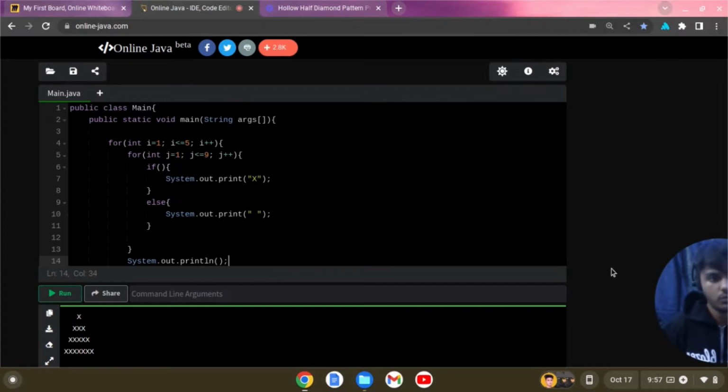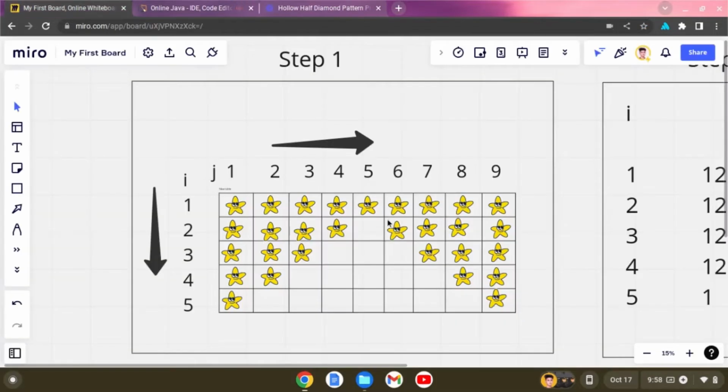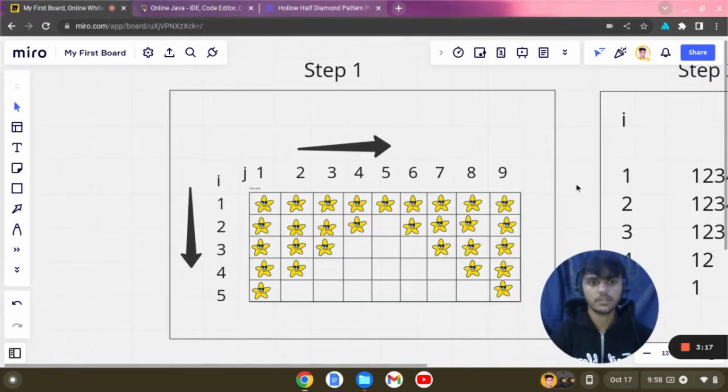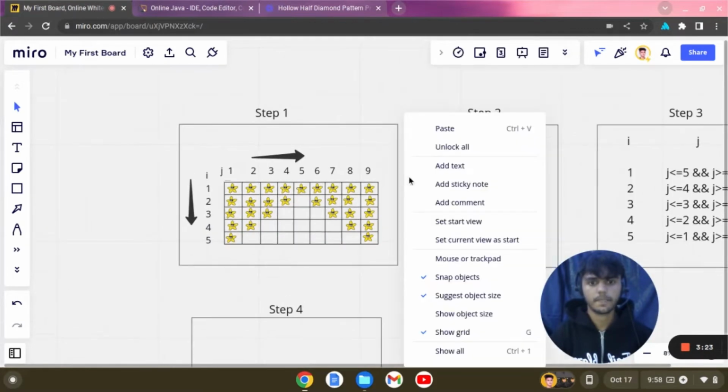So all we need to do is write the logic in this if condition. Each and every time we need to print a star, this condition will be true, and each and every time we need to print a space, this condition will be false. So let's create our logic. This is our pattern. After this first step, our second step is to do this.